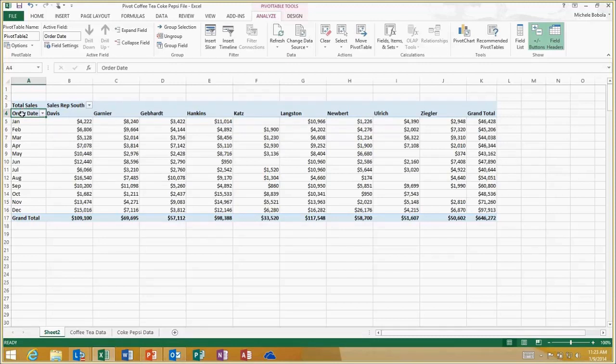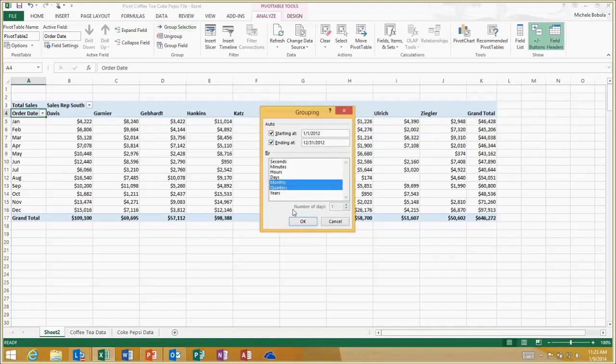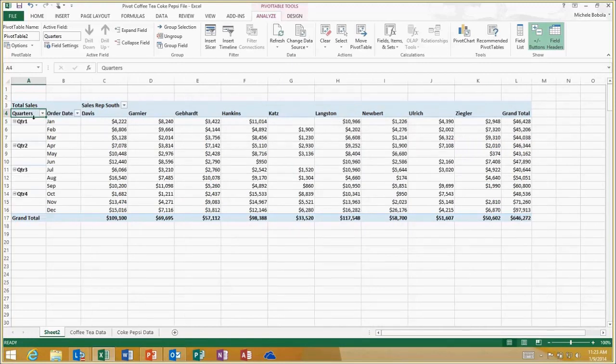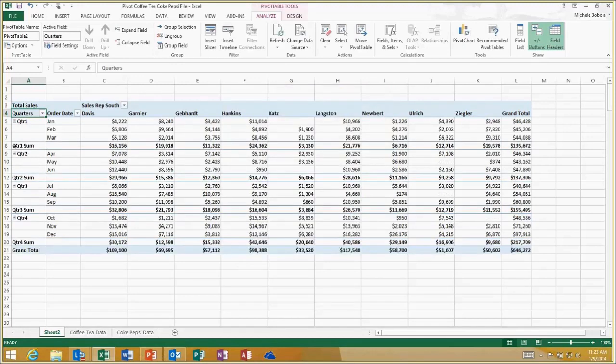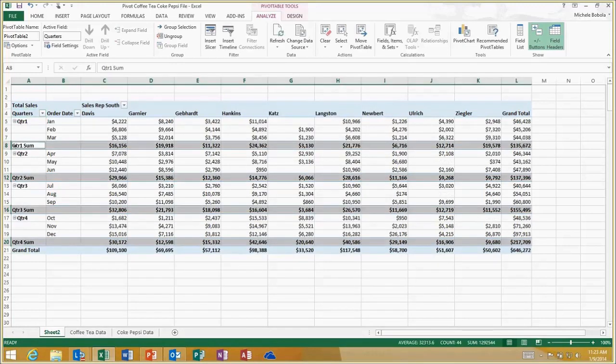I can even take that a step further and click on group selection, choose quarters also, hit OK, and now I have it broken down by quarters. You will notice that the quarter field is not subtotaling because it's not an existing field in my worksheet, but I can also fix that by selecting the quarter field, going into field settings, choose, notice that it says none for subtotals, but if I choose custom sum and hit OK, then all of a sudden I have subtotals for the quarter field.